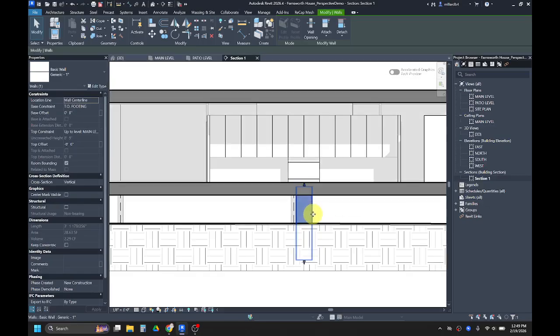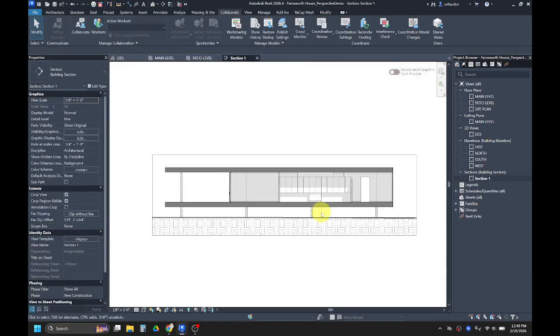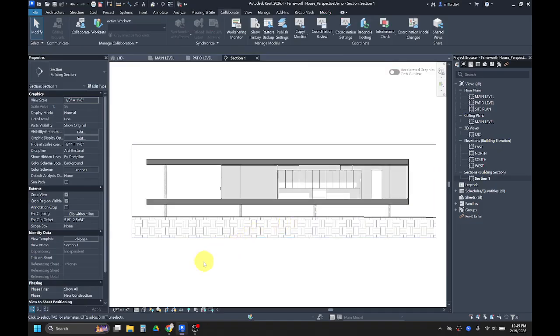I wonder what this is. This seems to be a wall I put down here by accident. I'm just going to hide in view element. Not sure what these walls are. I must have hidden them somewhere else. So this is where we might see some mistakes we made previously, and we can clean up our views. I can hide my crop region so I don't see it, and then I can take some screenshots of my model.